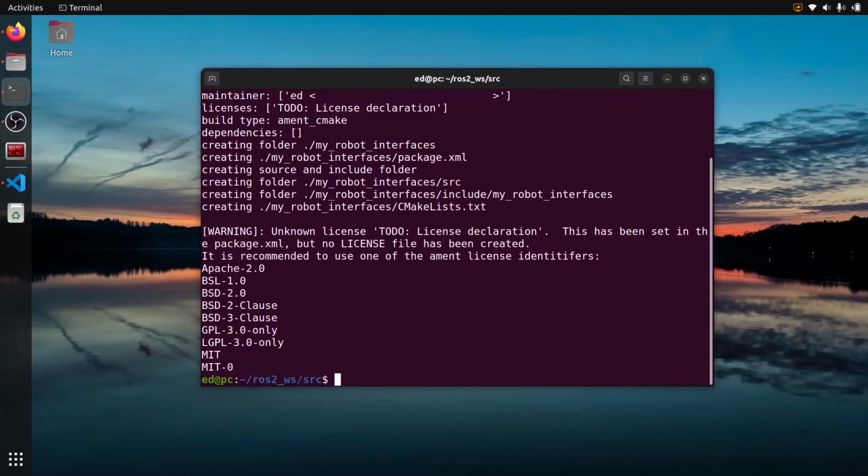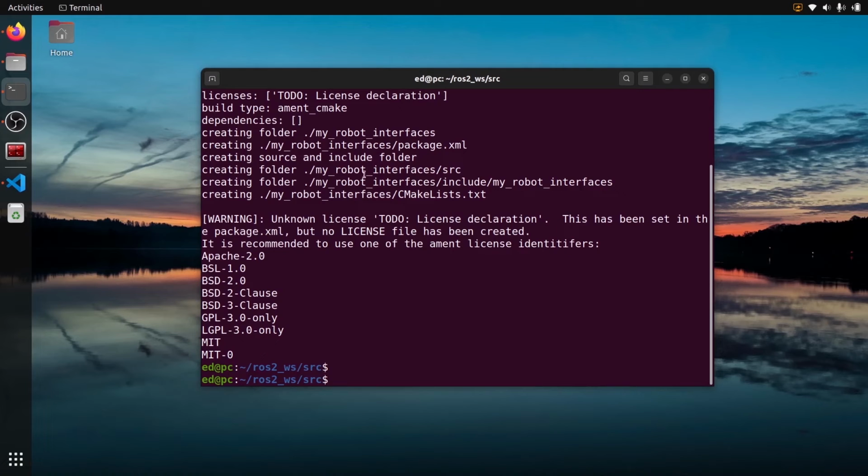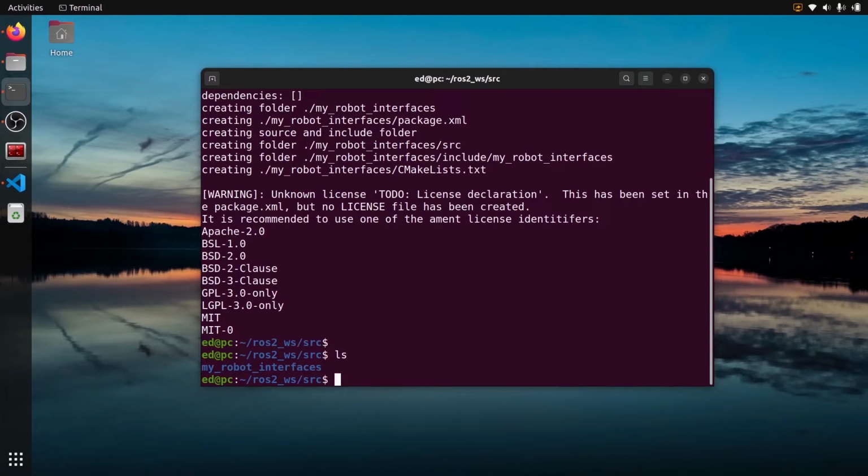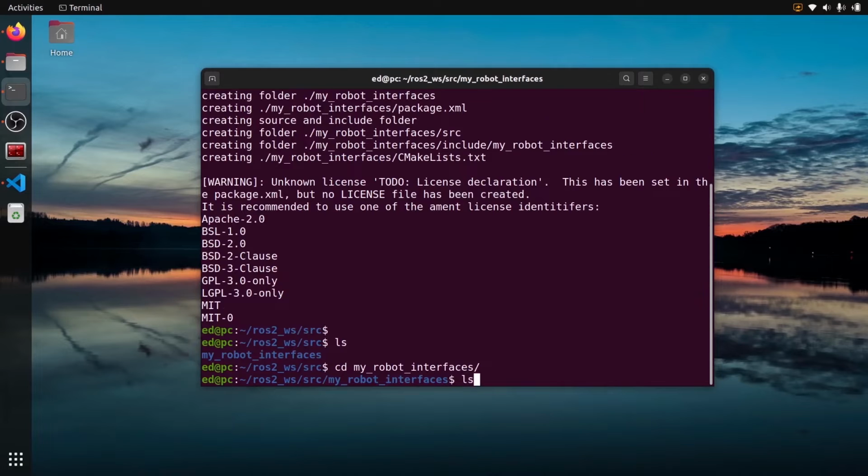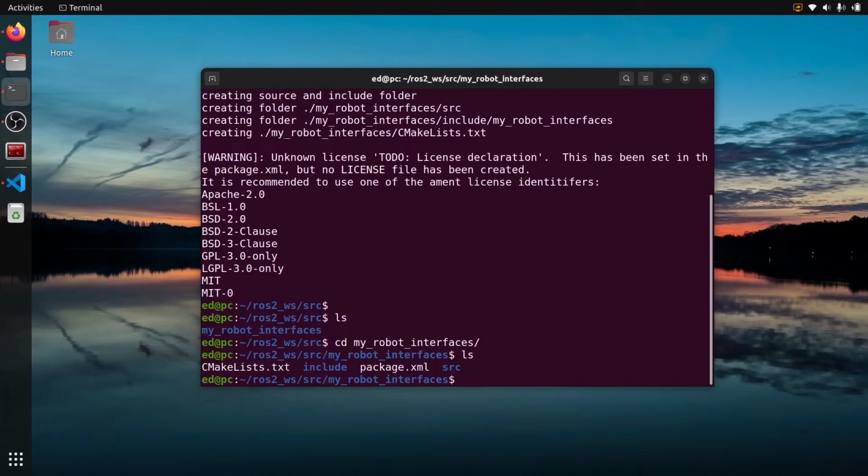So I press enter and we have this new folder. There is always a warning with the license, no worries about this. And so we have this my robot interfaces. Let's go to my robot interfaces, and that's basically a C++ package, with a source and include folder plus the CMakeLists.txt and package.xml. I'm gonna remove the include and the source.